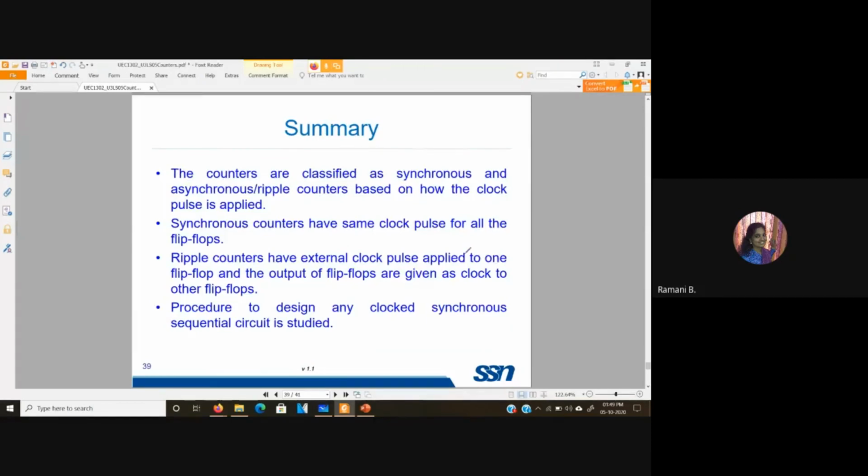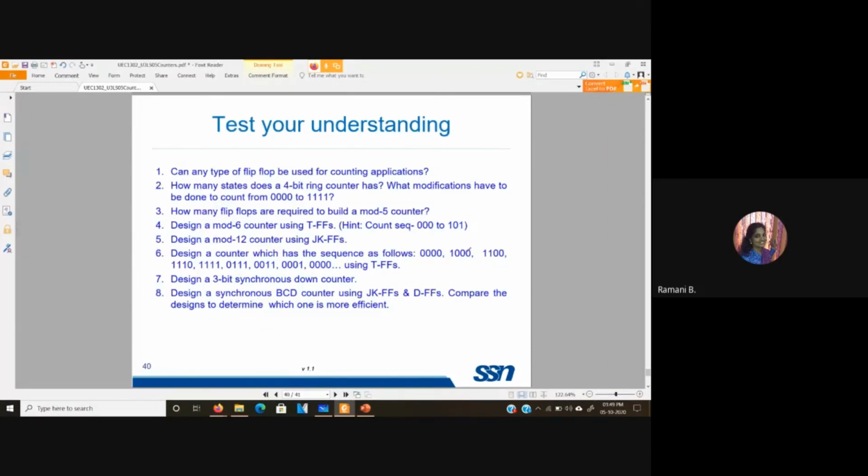Okay. So with this, we have seen the classification of counters, all those things yesterday. And we have seen the procedure. If you are given any problem statement or state diagram or state table, you can give a logic diagram for that particular thing. That is the design procedure. So here you are given some problems to test your understanding.